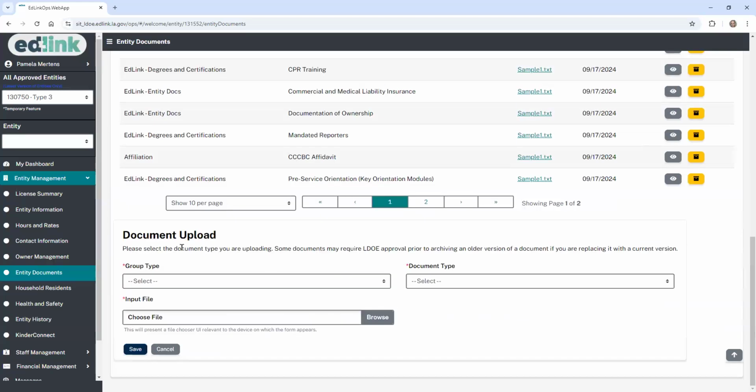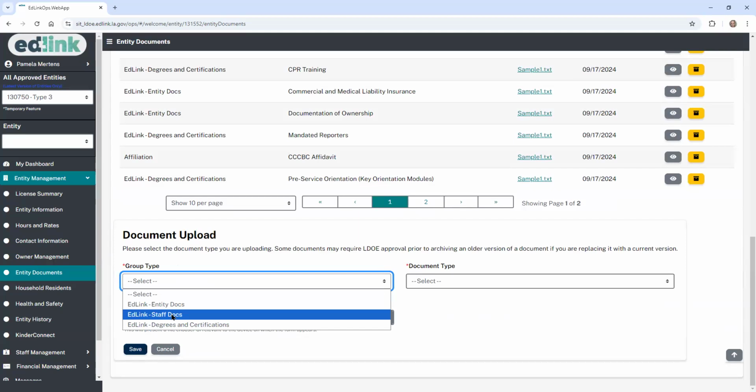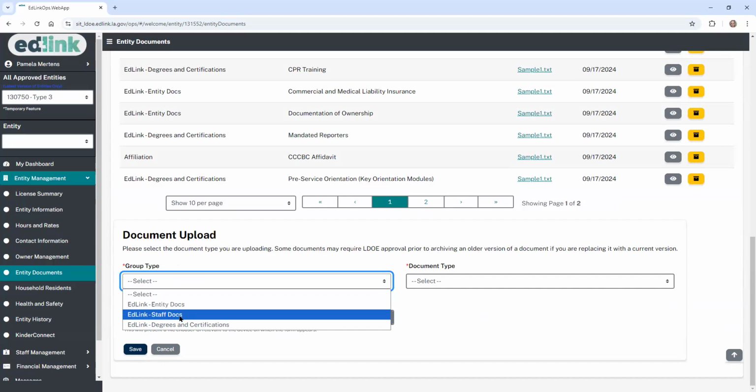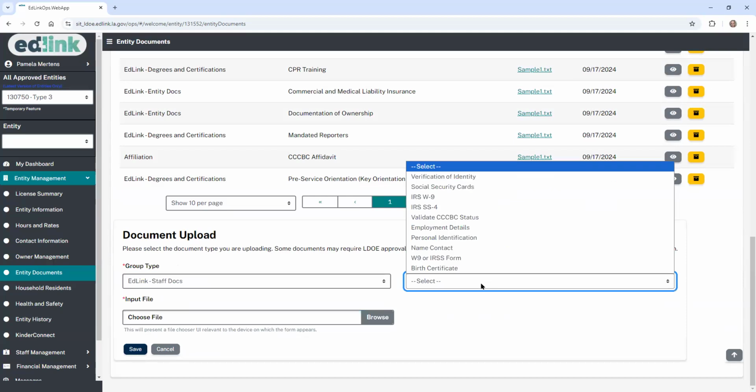Scroll down. Okay, your group type, it's going to be a staff document. Your entity documents are anything to do with the facility or services that you offer. This is your staff docs, okay? Now over here, it's going to list the different staff documents.